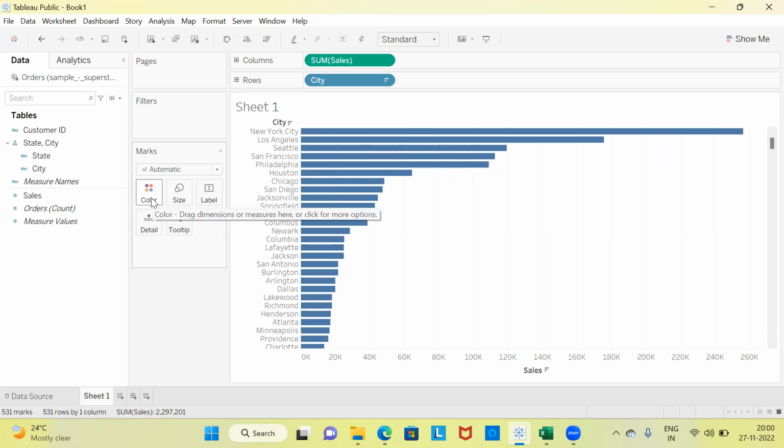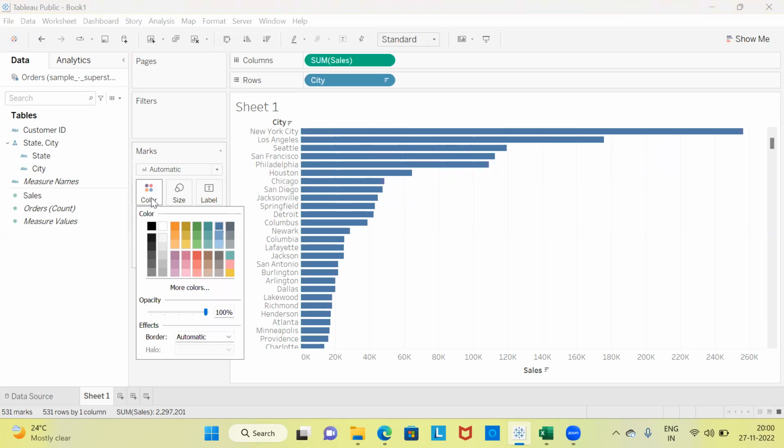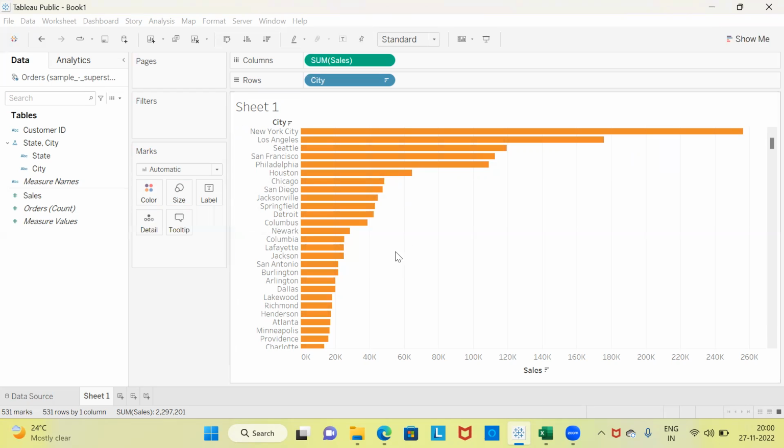From the color shelf, let me click on this particular option color. Let's say I want to change this into green. All that you need to do is change it to green or orange respectively. You can see here now the color of the graph has changed. You see orange color bars everywhere. Now, what if you want to change the color one for each city?